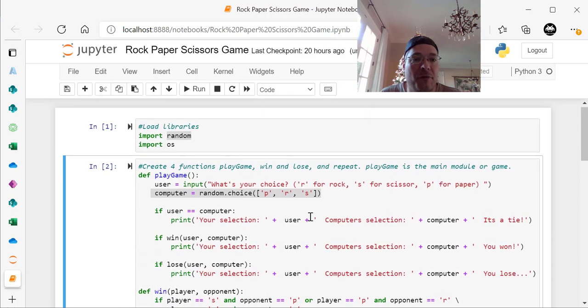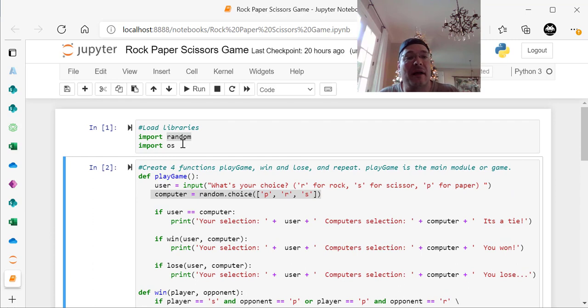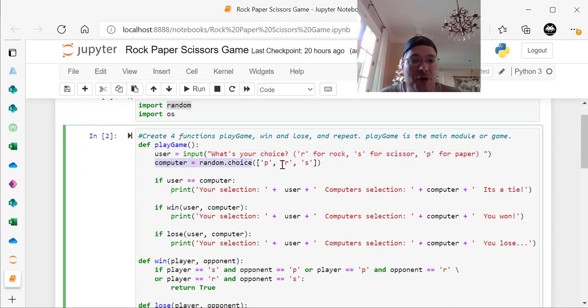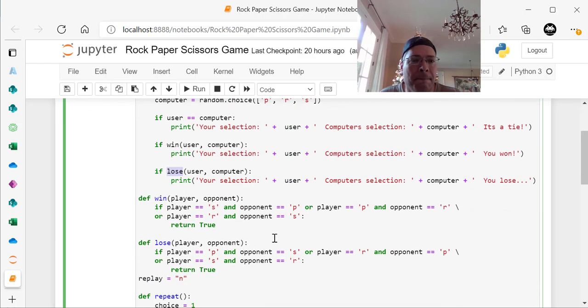So the code is all here for you. Import random and import os. Remember, we've got four functions we're creating here: the main game function, or module, whatever you call it. We ask the user for their input a couple times. This one here, and then down below in the repeat function. We bring in a random choice, P, R, S. You can put any order here, it doesn't matter. If user equals computer, we do this one. It's a tie, you won or you lose, and we bring in the win or the lose, based on what they've done here.